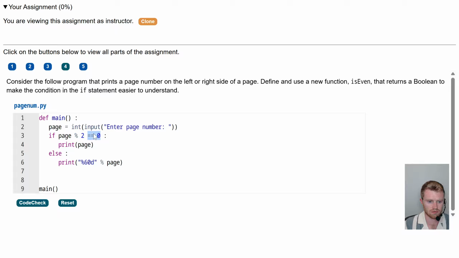And dividing numbers by 2 and having a remainder equal to 0 is the same thing as saying, is that number even? If I divide 6 by 2, I get a remainder of 0. If I divide 11 by 2, I get a remainder of 1, so it's not even. And that holds true for all even and odd numbers.